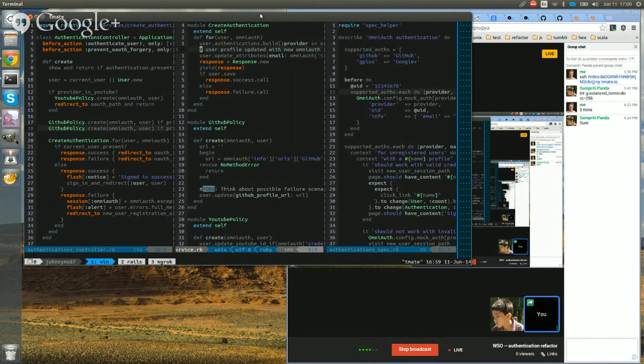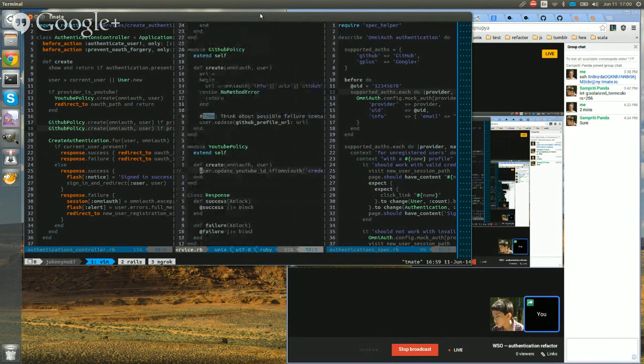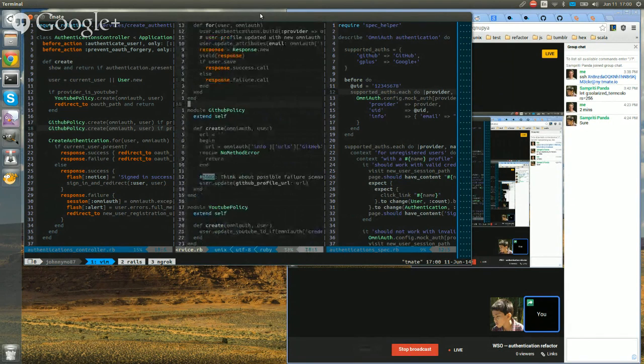I'm just wondering if we need these policies at all right now. We do, because we need to update the GitHub profile URL for the user, and then we need to update the YouTube ID for the user. Yeah. Okay, so let's just make an empty G plus policy.